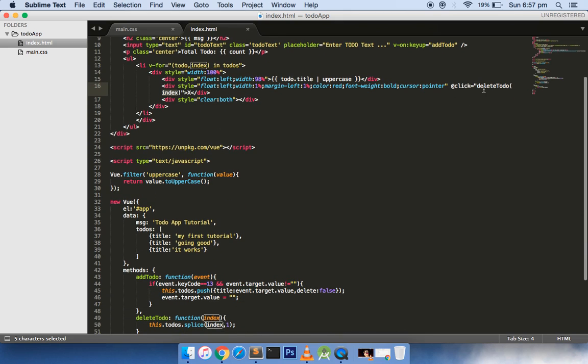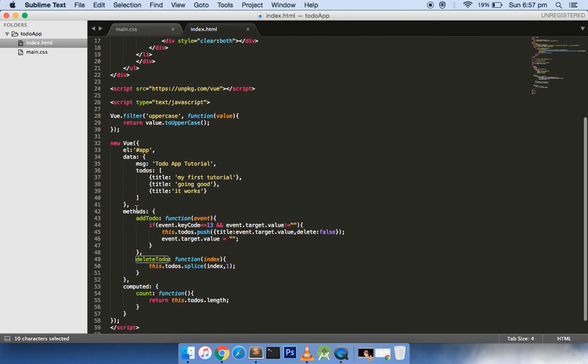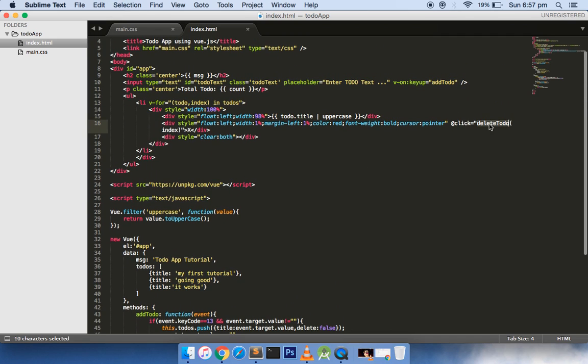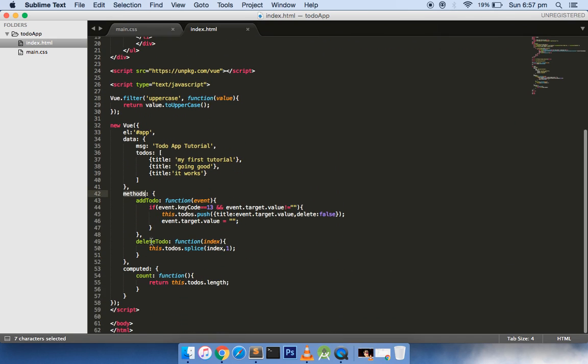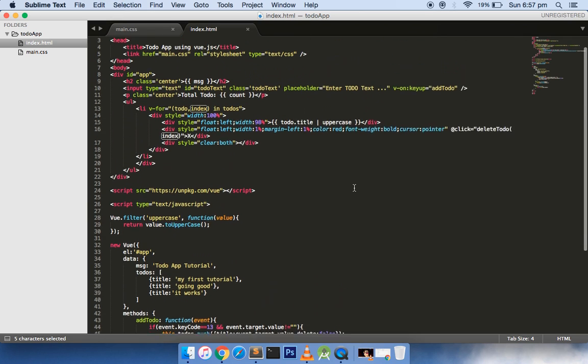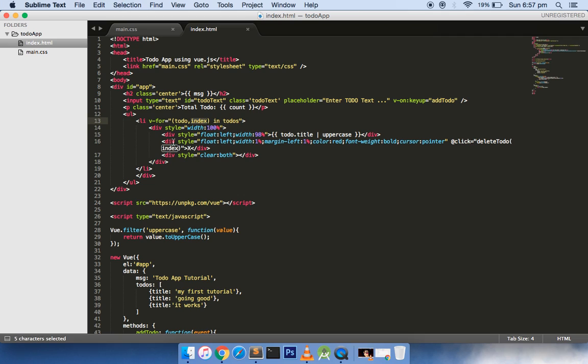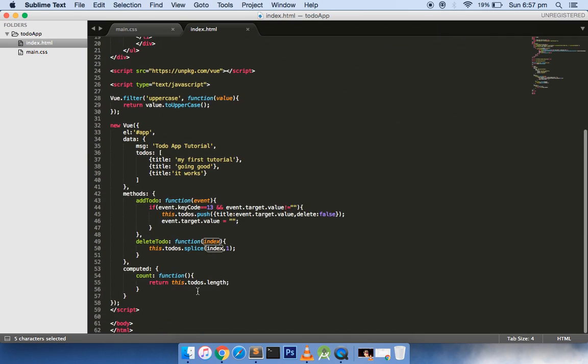Make sure that if you are defining any function, it should be under the methods reserved keyword. You can see here that we have one delete to do, so inside the methods we have delete to do. Now what we are doing is getting the index, because in v4 we get the index and pass it as a parameter, and we splice the array, deleting the element from the particular index. This is the way you delete an item at a specific index inside an array.